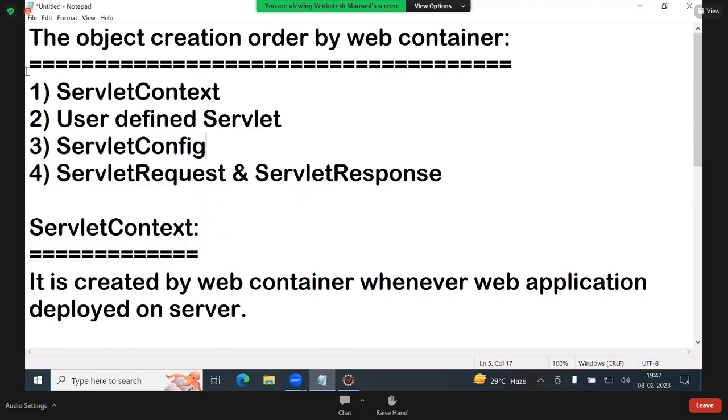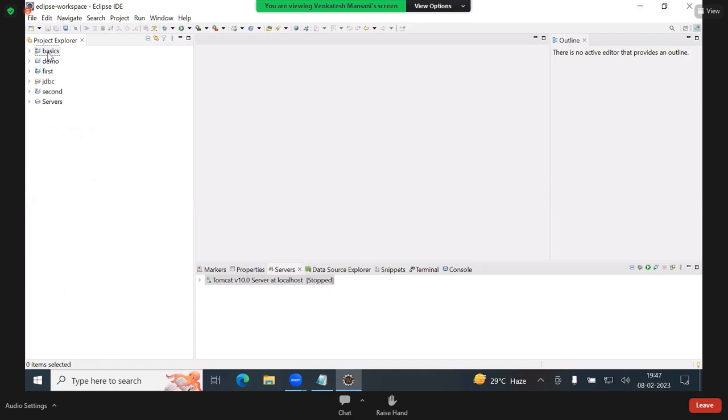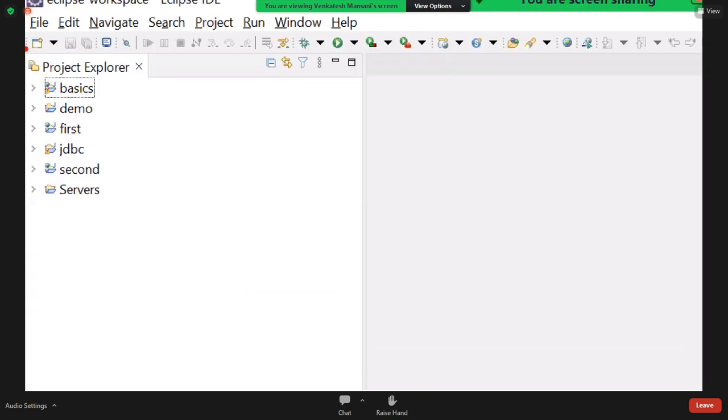Now here, first servlet context is created. Whenever a web application is deployed, the servlet context is created. That means basics deployed, first deployed, second deployed, and for each one a context is created. So how many contexts are created here? 3 servlet contexts are created: one for basics, one for first, one for second.